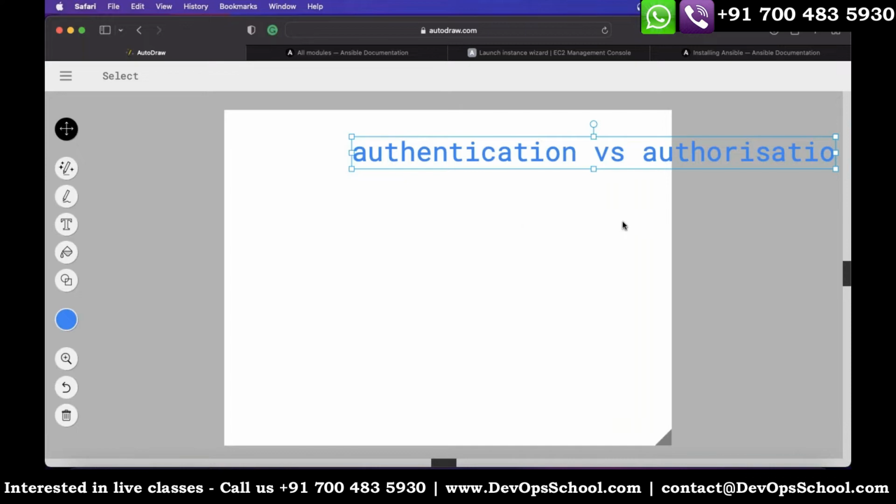So authentication is nothing but is the user valid, and authorization means how much access I should give to that particular user. So this is the basic difference between authentication and authorization.